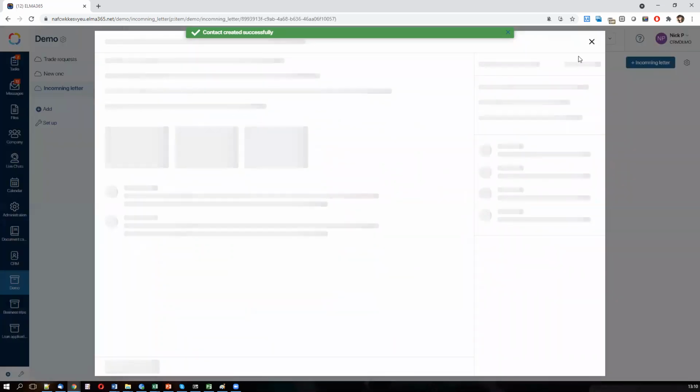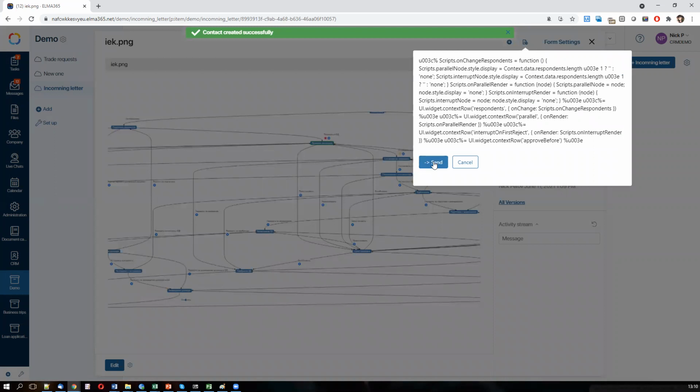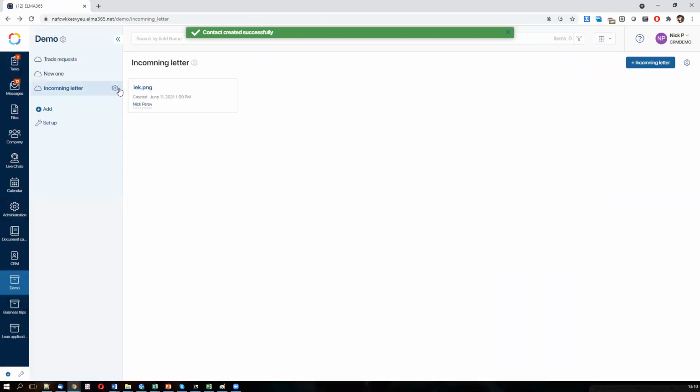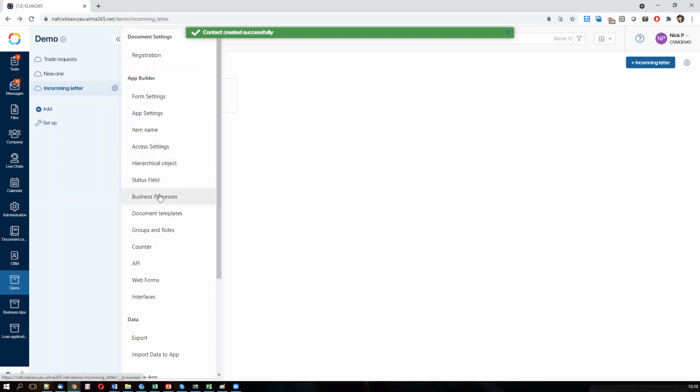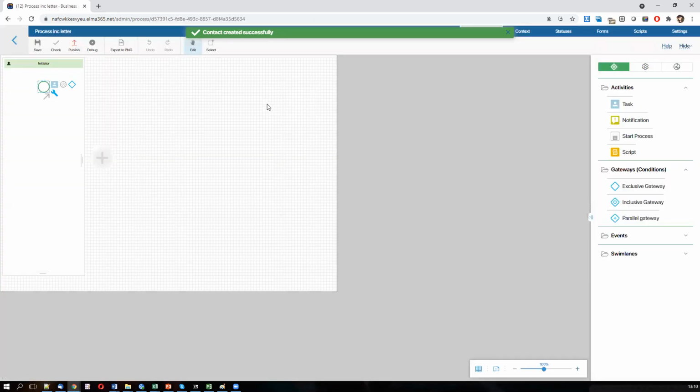Other than this, we can send this document for information or for approval. If we send it for approval, oh, we have some kind of an issue here. The process is not working correctly. So, okay, let's just make it in our way in the business process. When we have an incoming letter, the first thing we should do is register. The first time we just made it manually, but here we can also do it automatically.